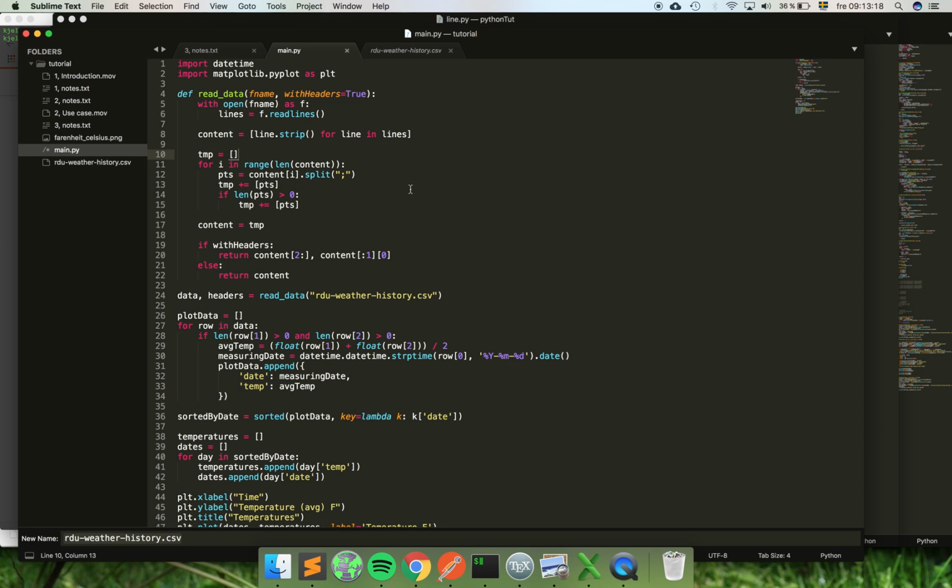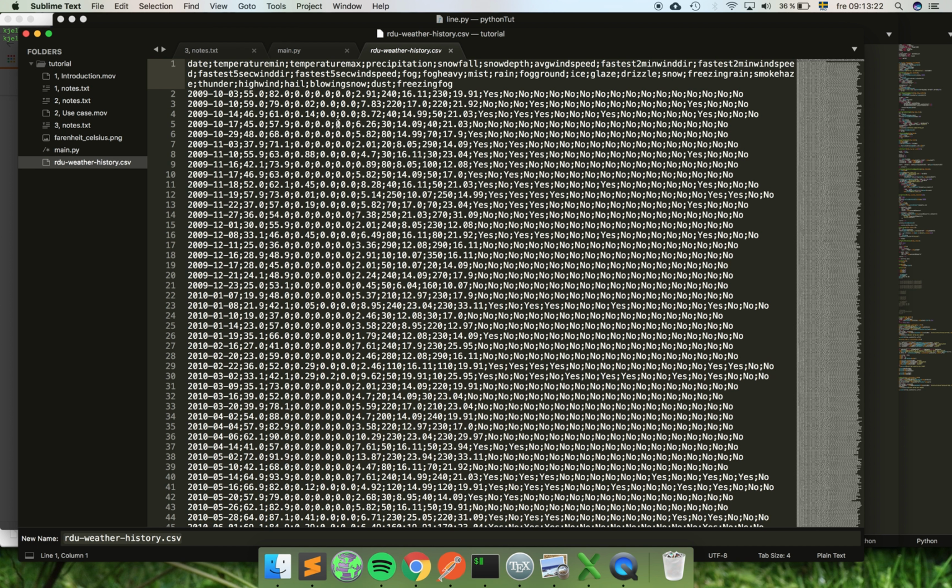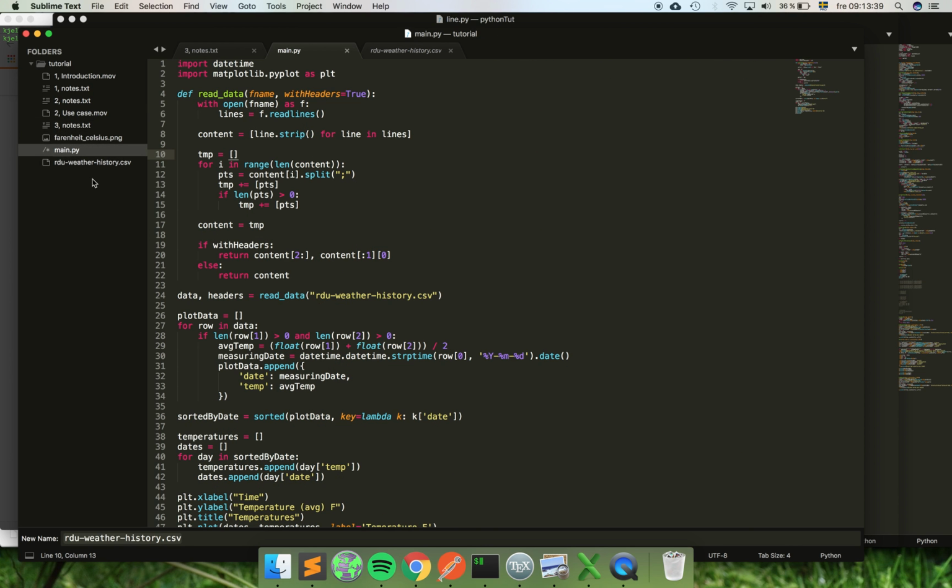So first off, let's take a look at the data again, so we can see how it actually looks. First we have this CSV header, and then after that all the data is separated by semicolon in this case. And so the first thing I need to do is read this CSV file into my Python application.